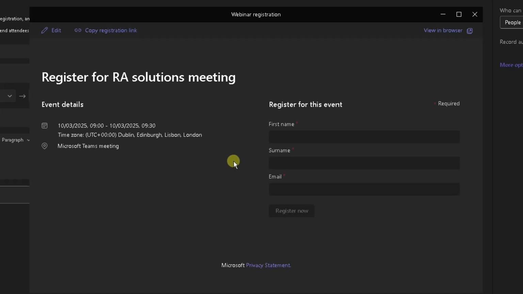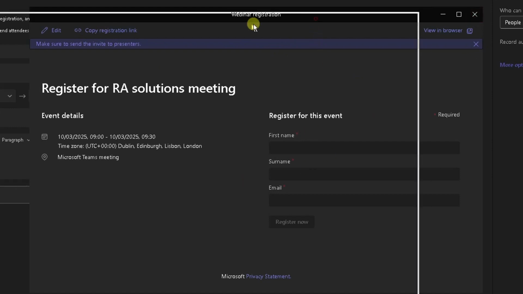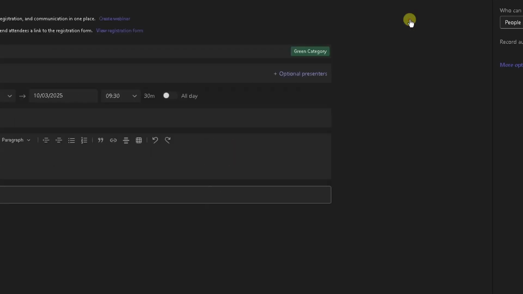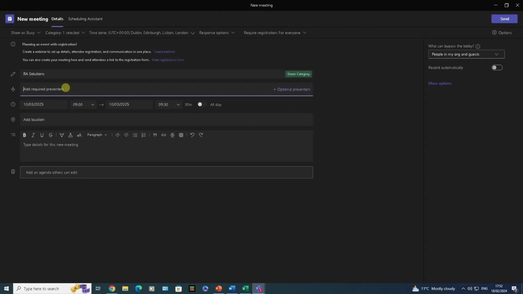So you can either leave that as is, you can view that registrations page in a browser, but I'm not going to do that, it looks very similar to this, or you can copy the registration link here. So I can copy it and I can send that invite to the other people who are going to be in that meeting. So here what I can do now is click on cross, because my registration page has been set up. I don't want any more presenters, but you can add those presenters later on, absolutely fine.